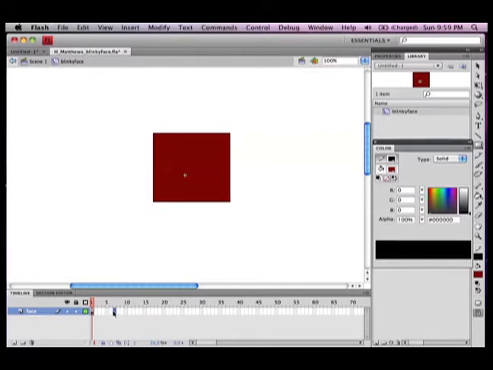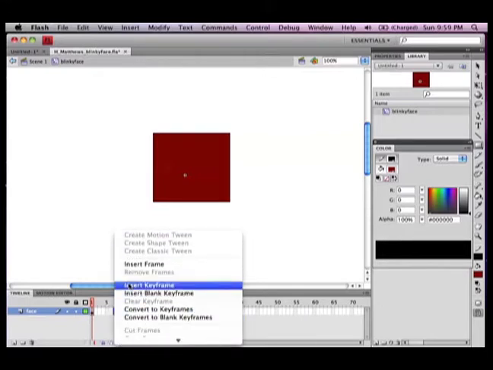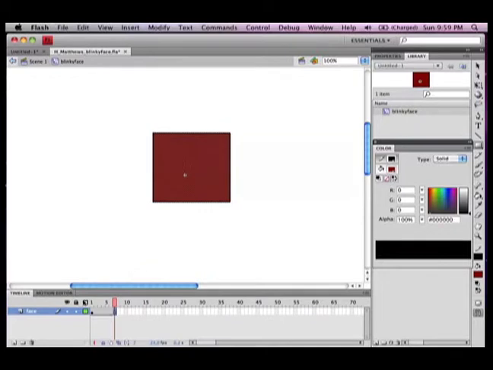So I've drawn the face, and I want the face to last about half a second. I know it says 24 frames per second, but I'm going to fix that later. So I went to frame 7-ish, and I inserted a frame.